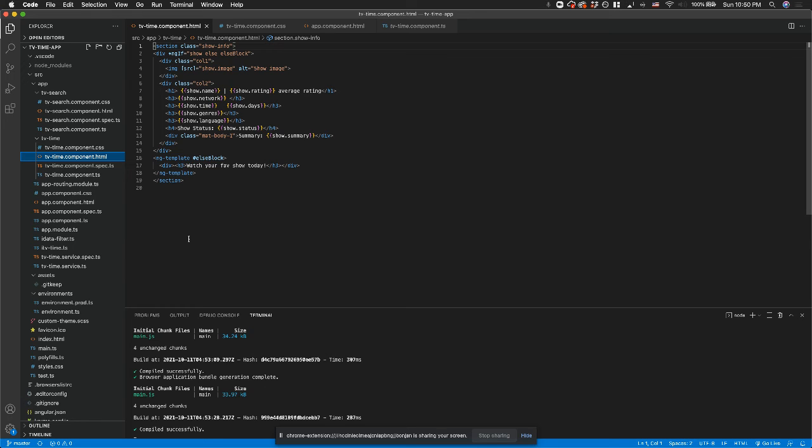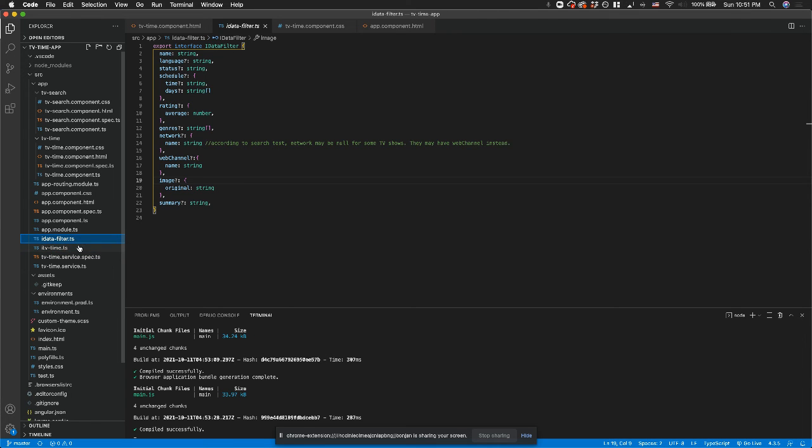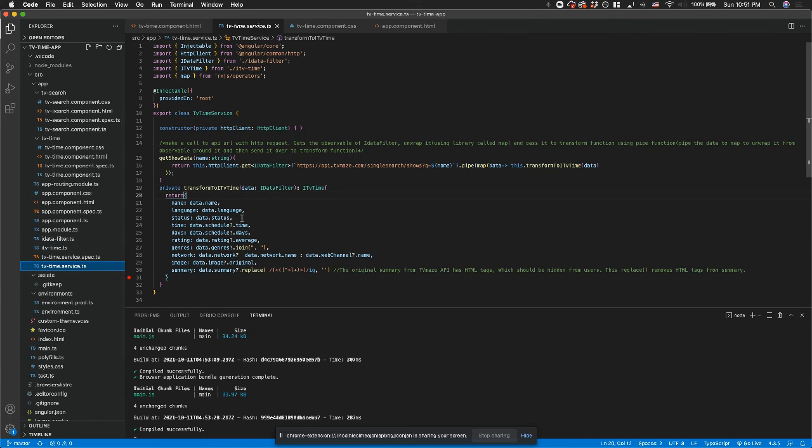So I also want to mention some challenges we've met during this process. So first, the API may give us some null data. To prevent errors, we have made data optional here and here, also in here.